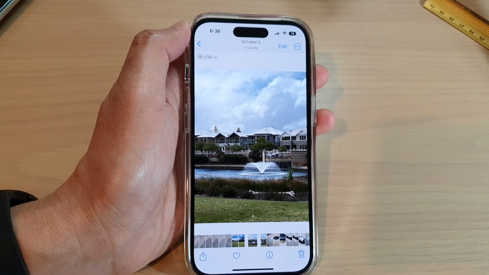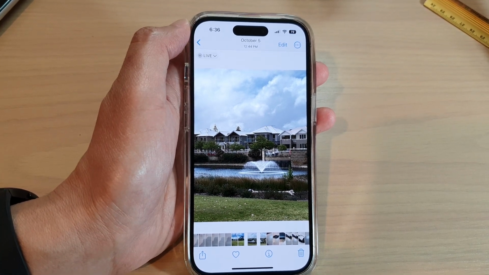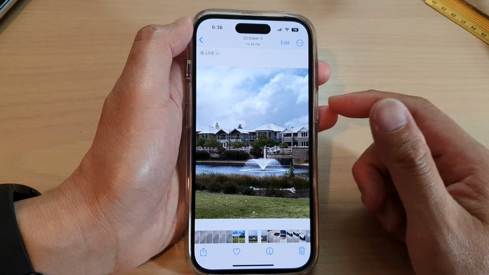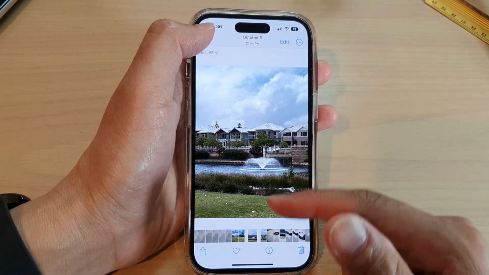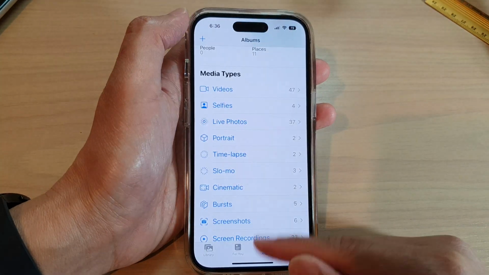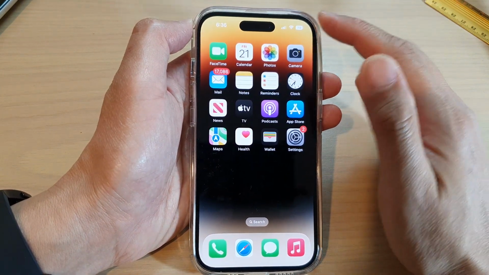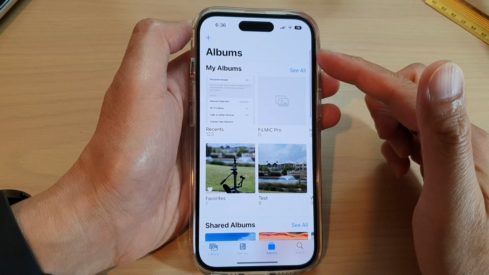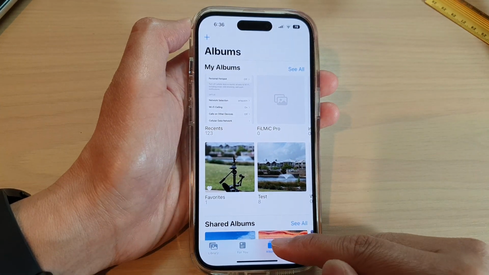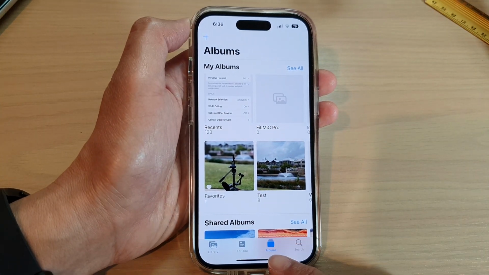How to create a bouncing live photo on iPhone 14 series. First, let's go back to the home screen by swiping up at the bottom of the screen. And on the home screen, tap on Photos. In Photos, we're going to tap on Albums tab at the bottom.